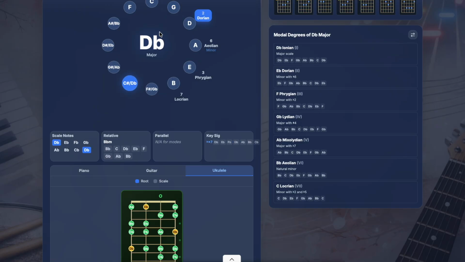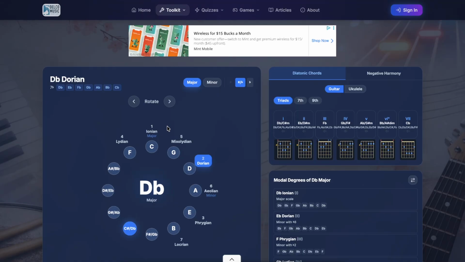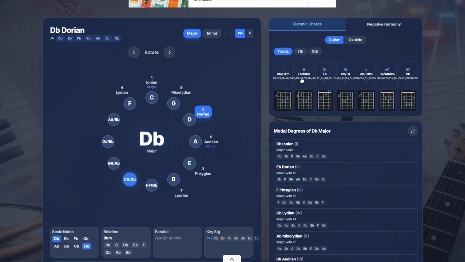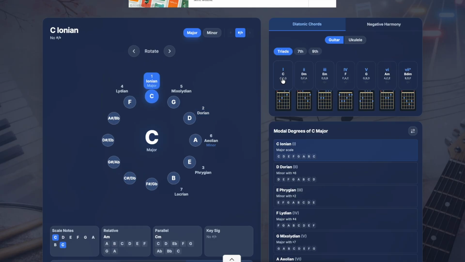But if I change it, we can go D flat Dorian. We can see all of the notes in basically every single scale that there is. After that, we have the diatonic chords and the negative harmony sort of box right here. Negative harmony is kind of just a little side blurb, but the diatonic chords, these ones are super useful, because for instance, if I go to C major, this will give me all of the chords in that chord scale, and then I can also just change it to ukulele or guitar, and it gives me the pitches in each of these boxes. So it kind of is an all-in-one type of little hub right here.